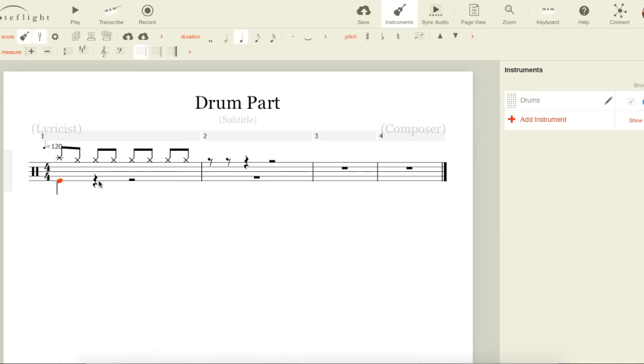We're going to put in our bass and snare part. And our bass and snare work on the same voice. They'll both have their stems going down. And typically, in a basic rock beat, they're going to alternate together.